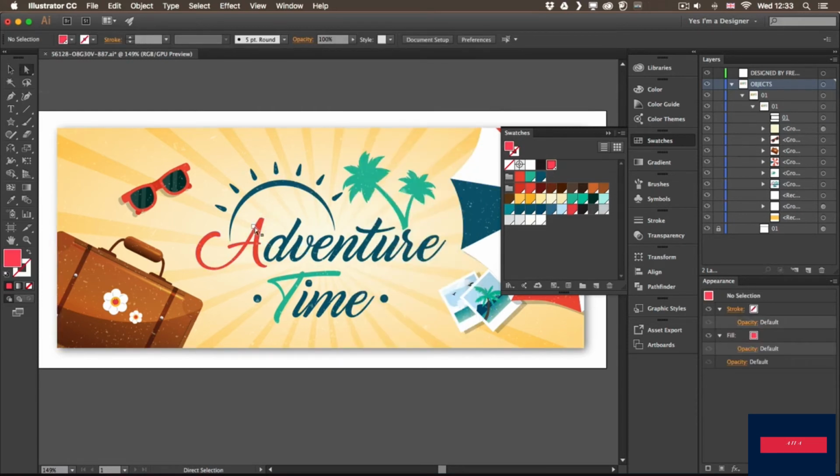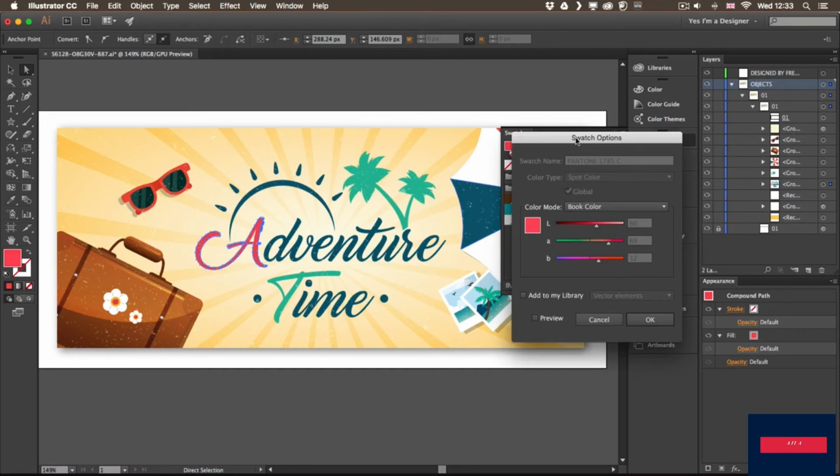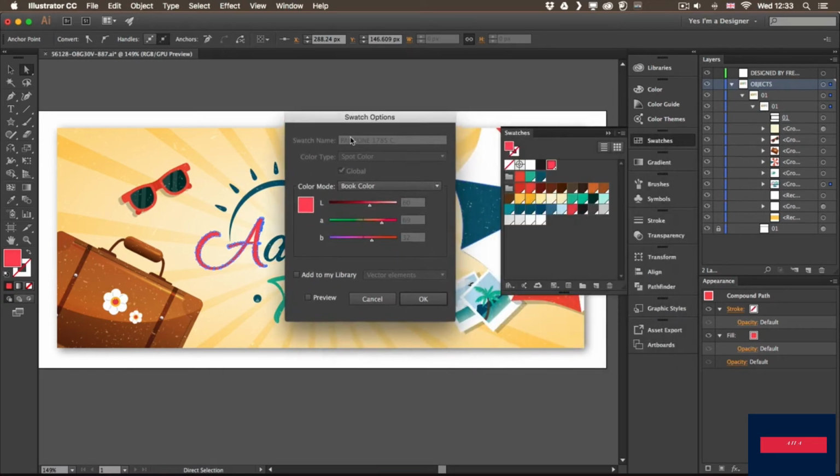Now we can select something in the design like this letter and apply that color to it. When I double click on this color, it will tell me that this is the Pantone 1785C color, and it's automatically set to a spot color. And in this case, the color mode is set to book color.